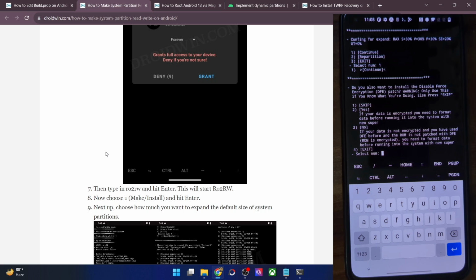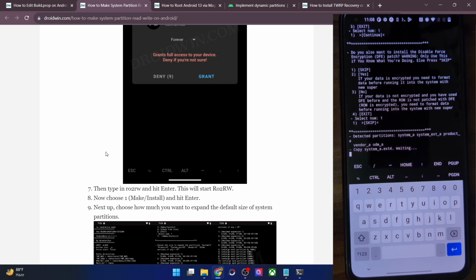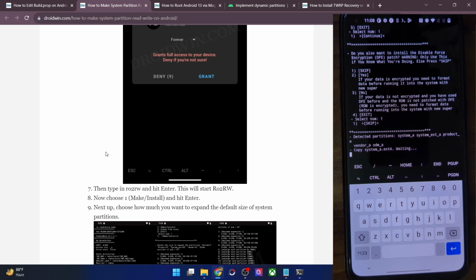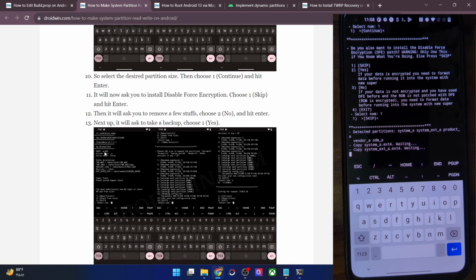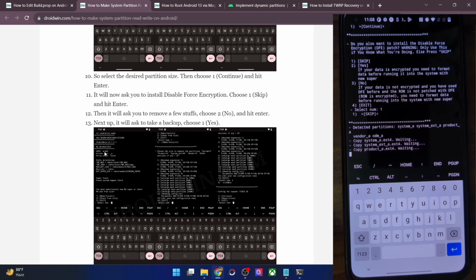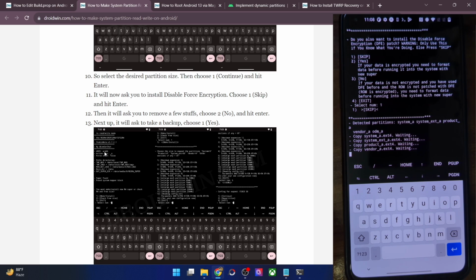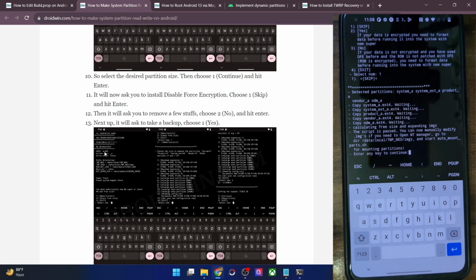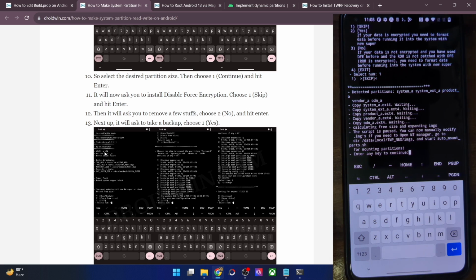Now it will ask you to install the disable force encryption. We don't want that, so type in 1 for skip and hit enter, and it will now start the process, and the process will take only around a few seconds. So let's just wait for the time frame, and then we would move ahead with the next step. It will take around 10 to 15 more seconds for copying the partition, and it will ask enter any key to continue.